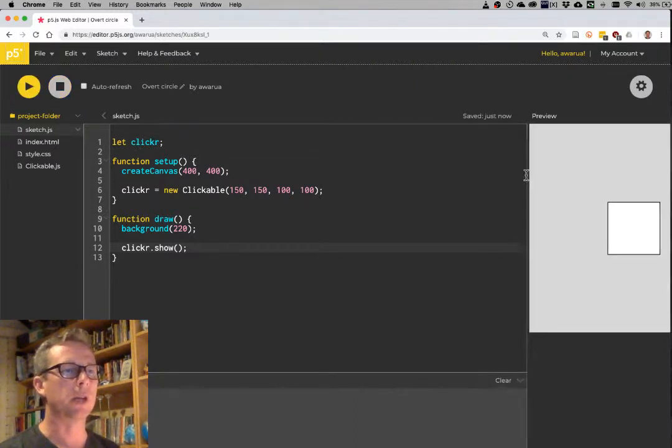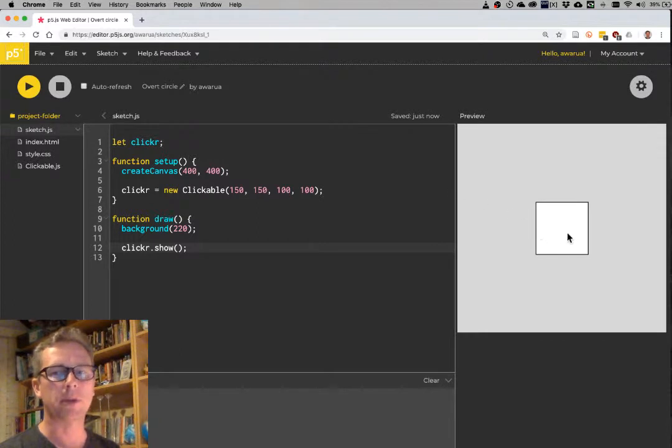Yeah, so I've got my clicker showing up in the middle of the page. That's this little square. So now what I want to do is, when the user clicks on the screen, I want to get this thing of true or false happening, right?